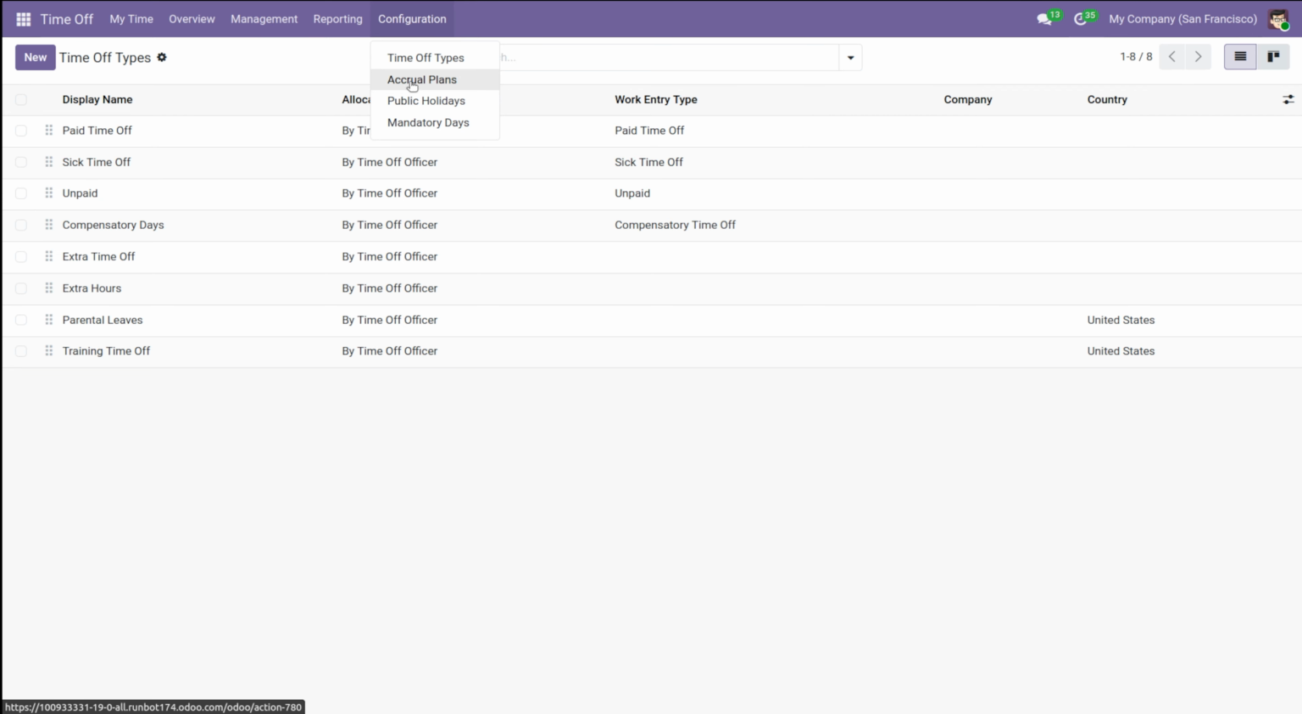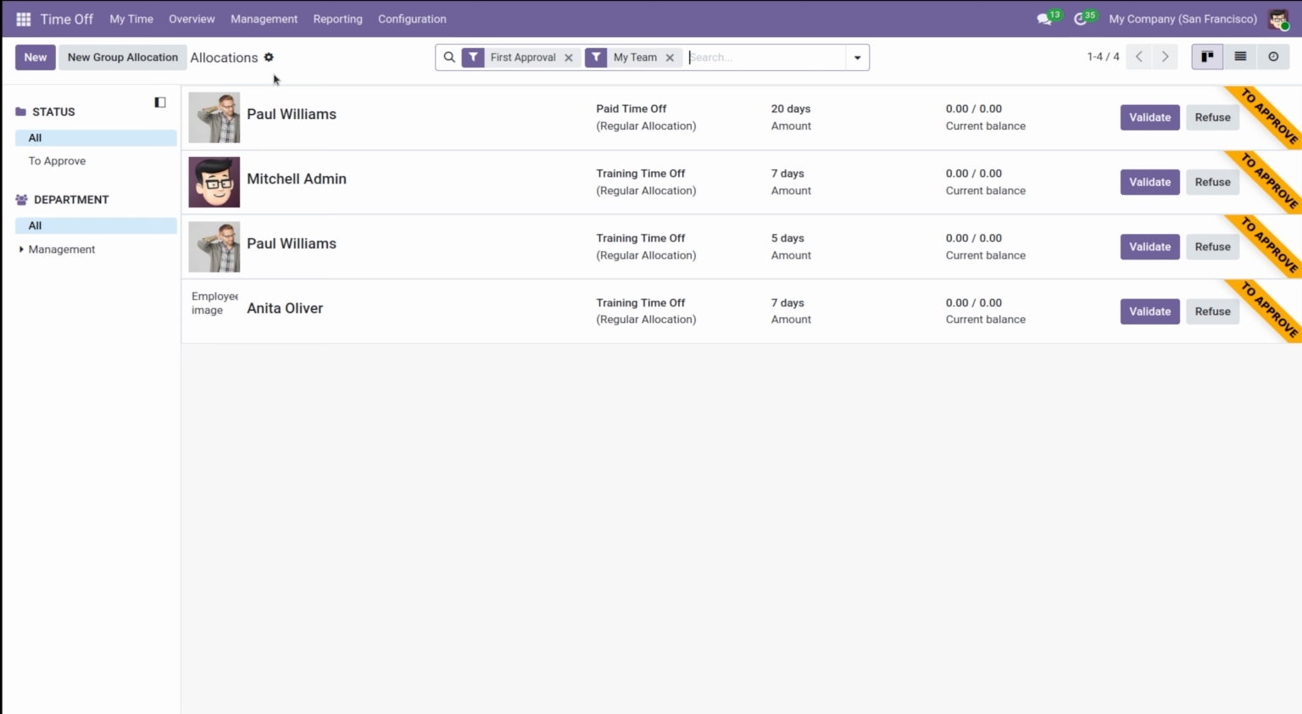Okay, so you have the accrual plans over here. Here you have the management, under which you can find the allocation, which is basically the approvals itself. Now here you can see all the allocations that have been created, and also you can create it. Now the ones that are to be refused or validated, like the ones that are to be approved, are still here in the allocations.